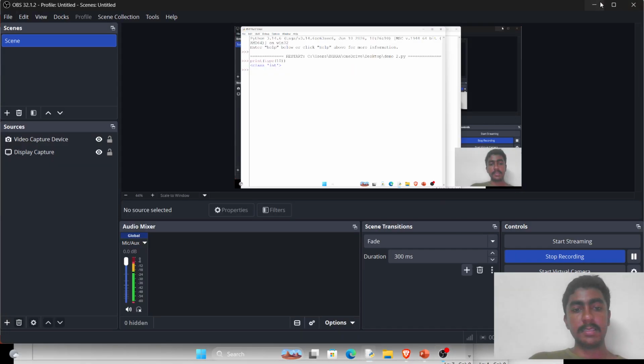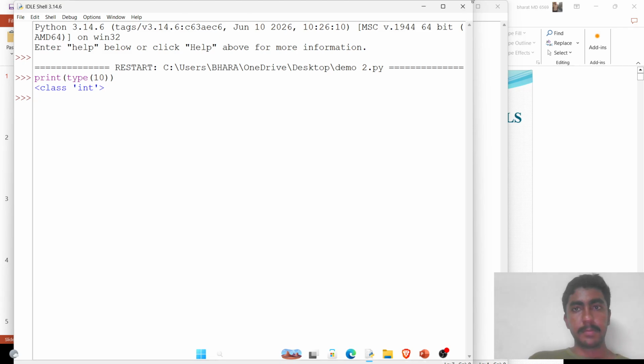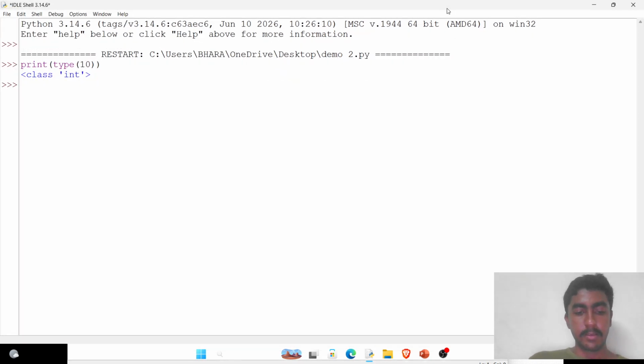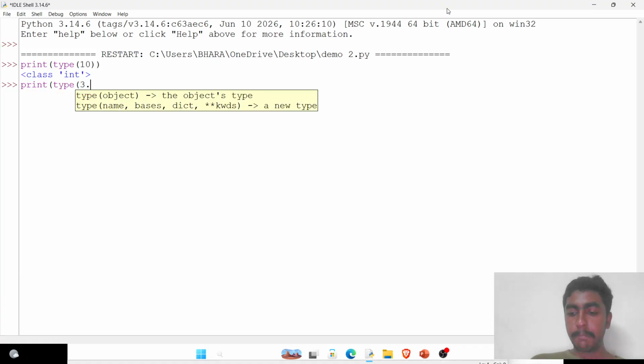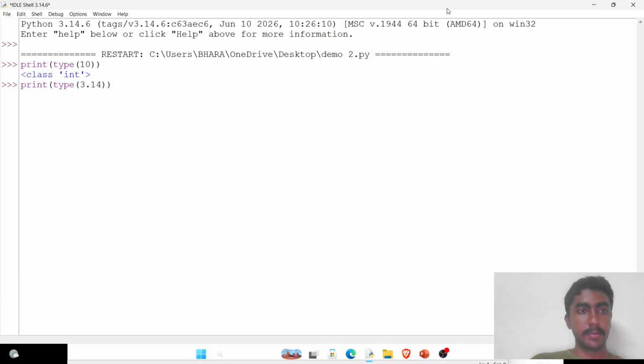The second one is print(type(3.14)). And if I hit enter, it says class float. Since 3.14 contains a decimal point, Python identifies it as a float.